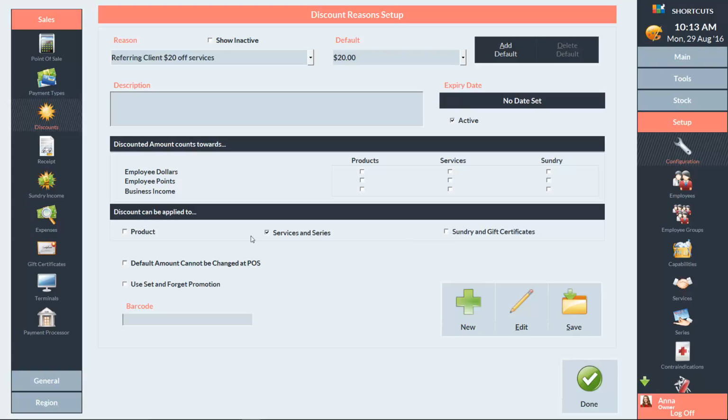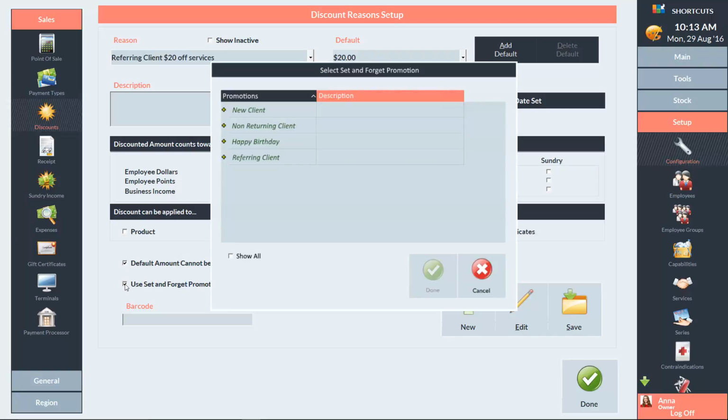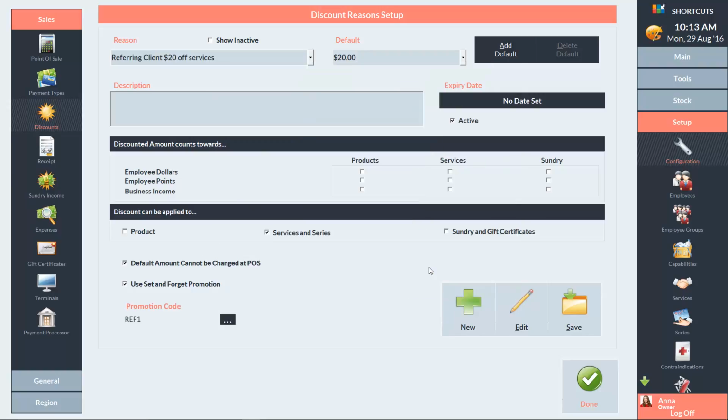Make sure this box is ticked if you don't want the operator to be able to change the discount amount at the point of sale. To link the discount to your Set and Forget promotion, first tick this box. Then select the relevant promotion code. Finally, press Save to save your changes. The promotion code is now linked to your discount reason, which will allow you to measure your return on investment.